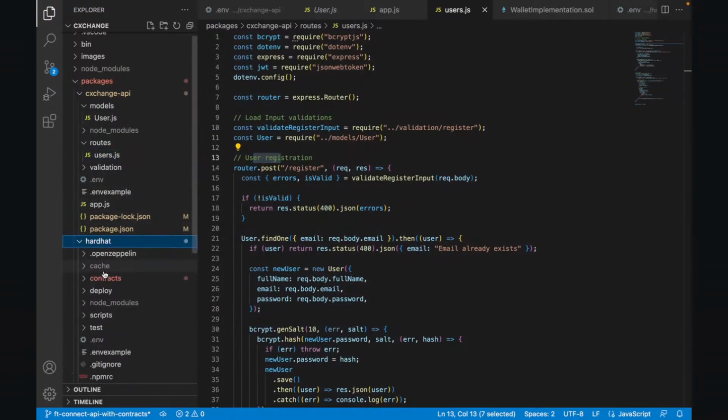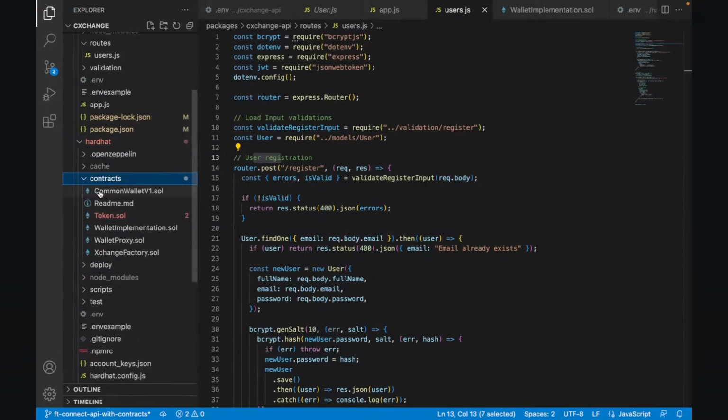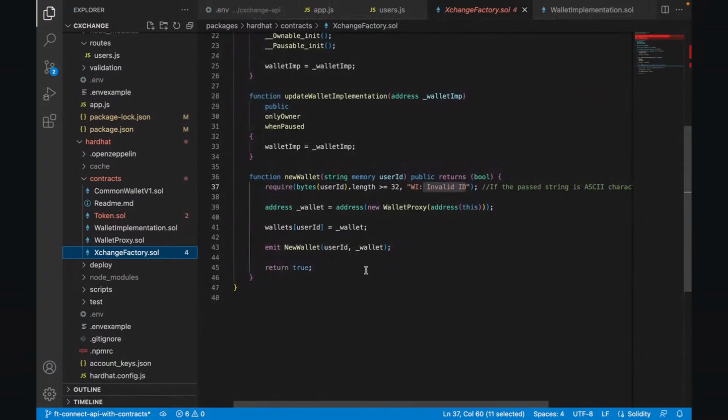So I'll take you to the smart contract where the function that creates it is. I'll go to contracts and then Exchange Factory. So you'll need to have your registration API able to call this function in the smart contract that Femi already created. So this new wallet function creates wallets or wallet addresses, something like that. That means that you will need to call this function in your API endpoint.